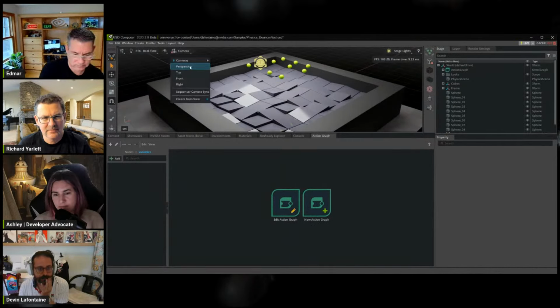So let me turn my light off so it doesn't get in the way. And obviously, it's running in real time as well. Just to point out that it's running in a real time renderer.